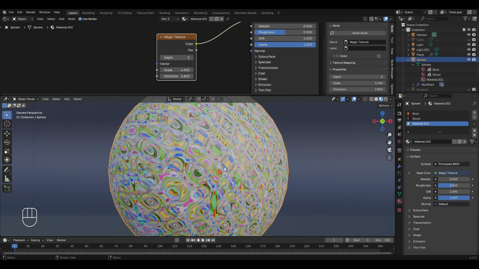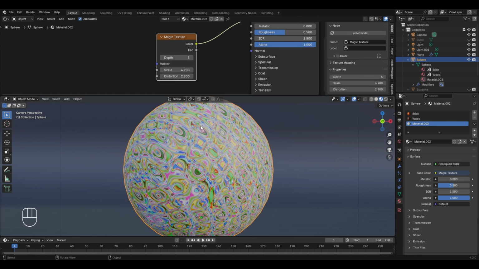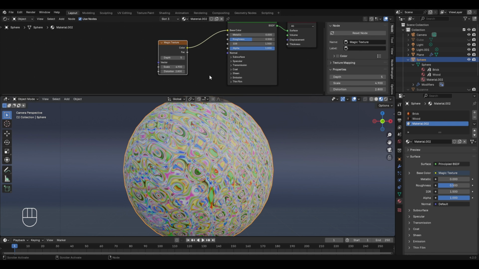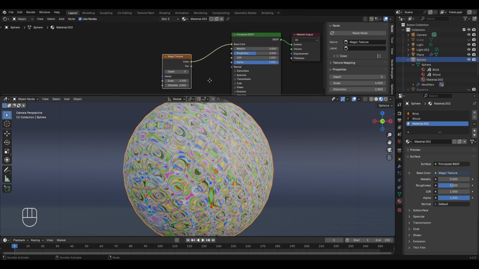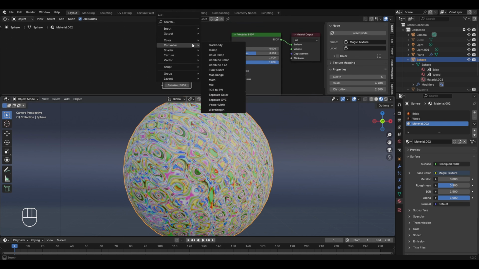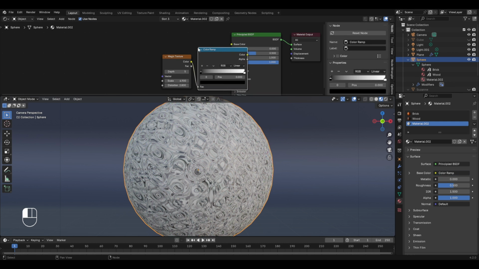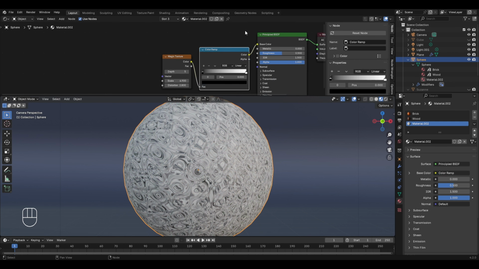In fact, in the magic texture also, if you want, you can change the different colors with the help of the color ramp node. So to add it here in the shader editor, press Shift plus A, then go to converter and select the color ramp. We'll place it in between the magic texture and the principled BSDF node.